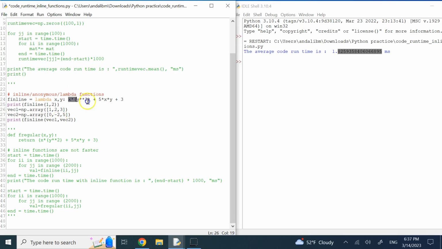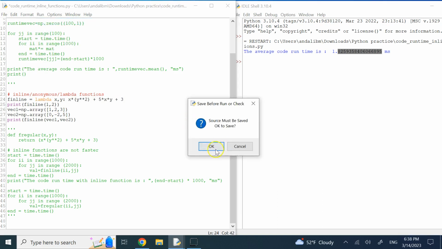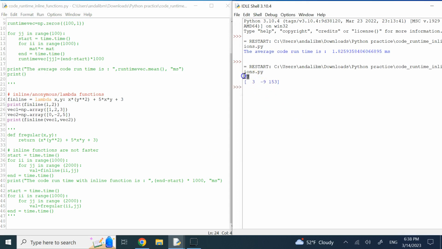So here my function is xy squared plus 5xy plus 3. So let's go ahead and run that. And you see that for 1 and 2 it returns 17, which is right. It's 1 times 2 squared, which is 4, plus 1 times 1 times 2, which is 10, plus 3, which is 17. And then if you pass to it the pair of 1 and 0, of course you get 3. If you pass to it the pair of 2 and negative 2, you get negative 9, and 3 and 5, it will give you 153. So you can pass to it scalars or vectors, and it has no problem.